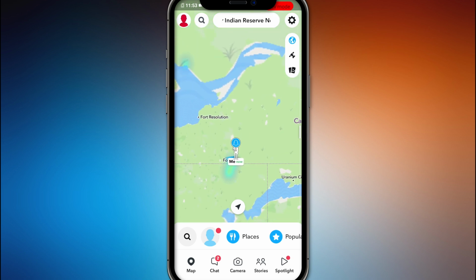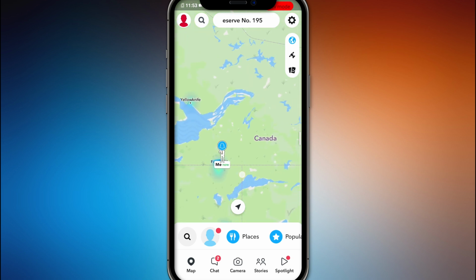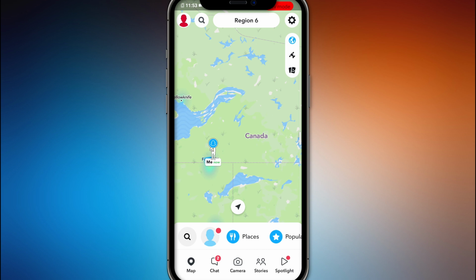For 100% surety, my location is changed. You can see I'm behind the Canada, which is almost the Canada. So that is how you change your location.